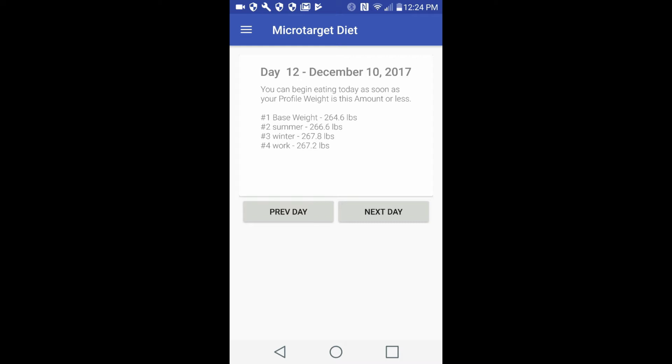Well, you are in your work profile. You're wearing your business suit and your tie and your shoes while you're stepping on this scale, okay? Your work profile is made to account for the weight of that clothing. So if you're at work and you're dressed in your suit and tie and shoes and your weight is 267.2 at 10 a.m., that means that you can now start eating on this day, okay? And it's as simple as that. You can have an early lunch, or you can have a snack, and then you can have your lunch.